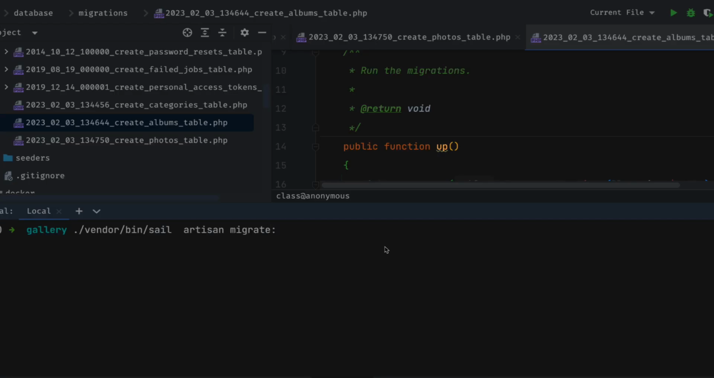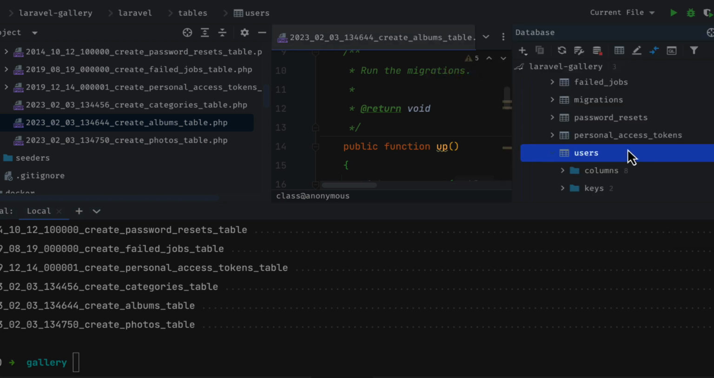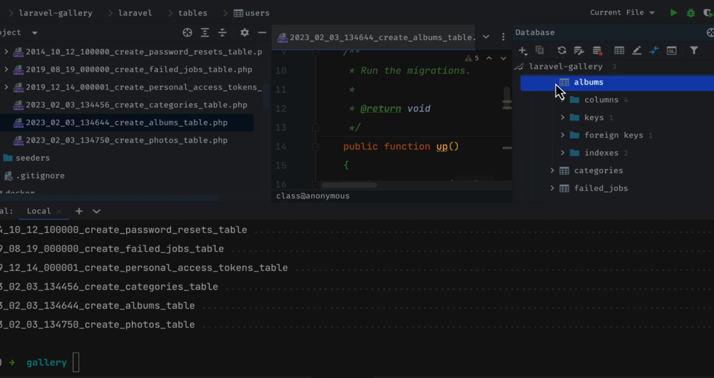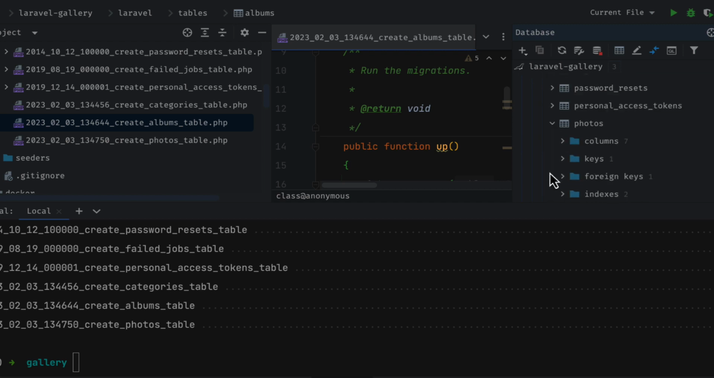This time we're gonna execute migrate fresh so that the tables present in the database are dropped, and then we'll run the migration from the start. Okay, now we have the tables. Let's take a look at the database. Let's refresh everything. And you can see here that we have the album table, we have the categories, and we also have the photos table. Perfect.